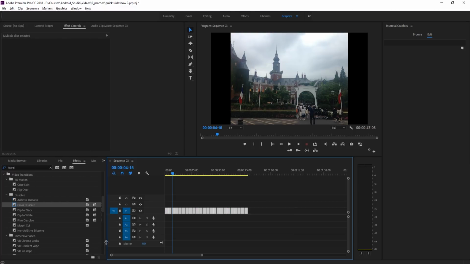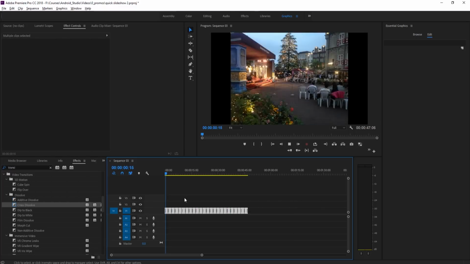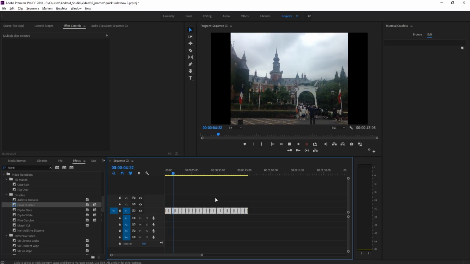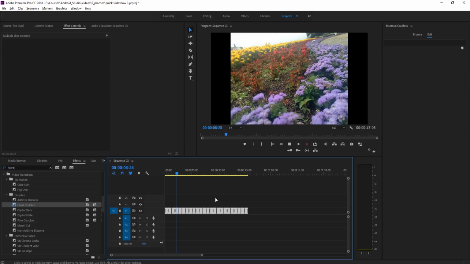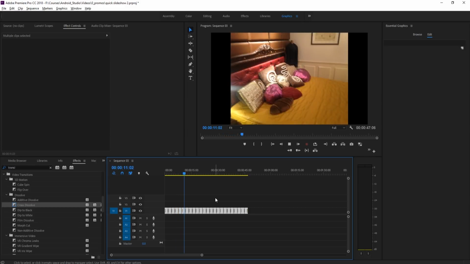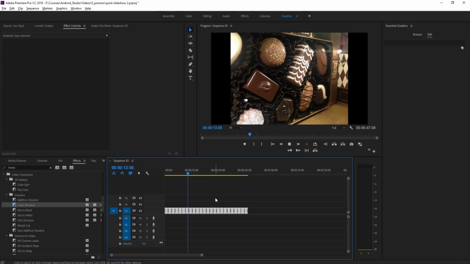If we hit Control D, you'll notice that now every single picture has this cross dissolve applied to it. So just like that, all you gotta do is import your footage, create a new sequence, put all of them in there, and then hit Control A, Control D, and you are good to go. You have a slideshow that you can just throw somewhere.